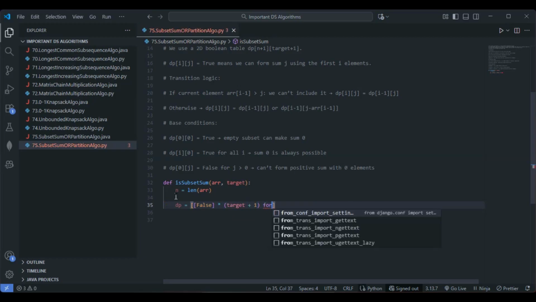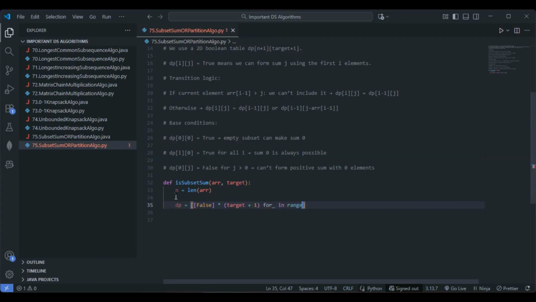So this will be for in range, in the range n plus 1, right? Now let's move on with the next step. What did I do here? Something I messed up here. DP equals false into target plus 1. This is fine.